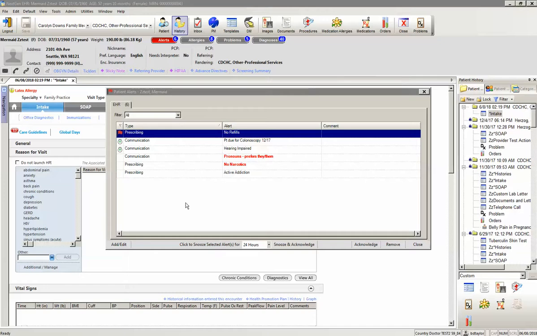What that allows you to do, if a patient has any flagged alerts in their chart, which we know that flagged alerts will pop up every time you access the chart, and maybe you've already seen the alert, you don't want to remove the flag, but you do want it to stop popping up for yourself when you open the chart. You have the ability as an individual user to snooze that alert.